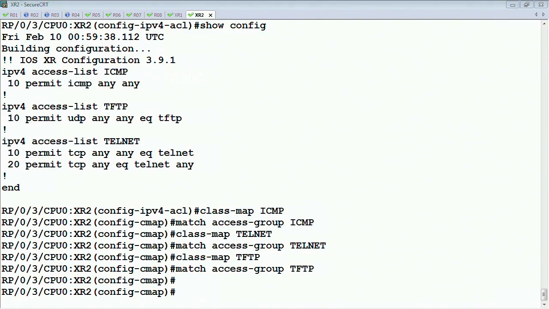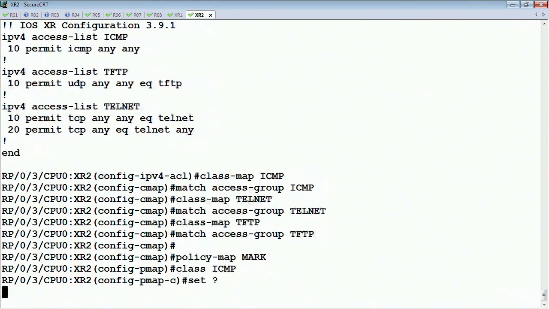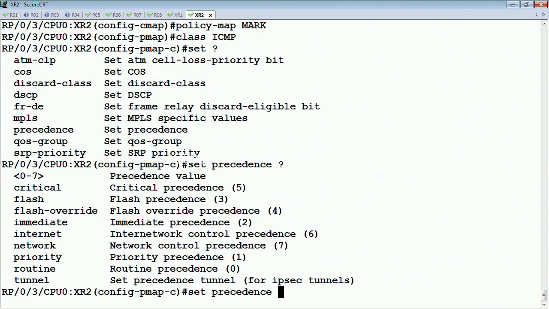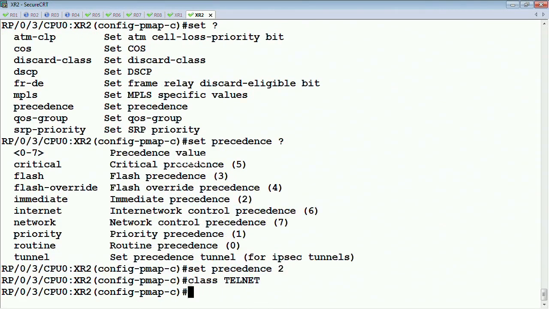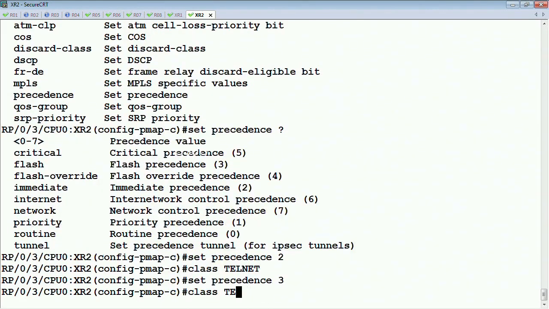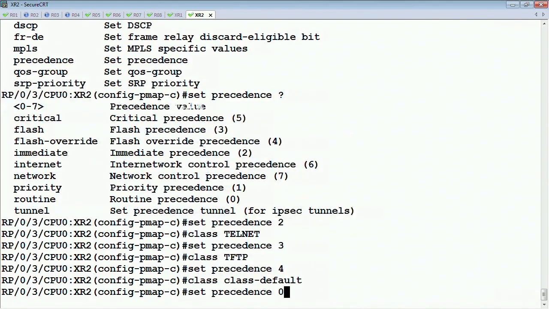The next step is that we're going to mark the traffic. Just like in regular IOS, we have the policy map. Policy map mark says for class ICMP, set the precedence to 2, same as the other side. For Telnet, we'll use precedence 3. For TFTP, we'll use precedence 4. And for everything else, which is the class default, we're going to set the precedence to 0.